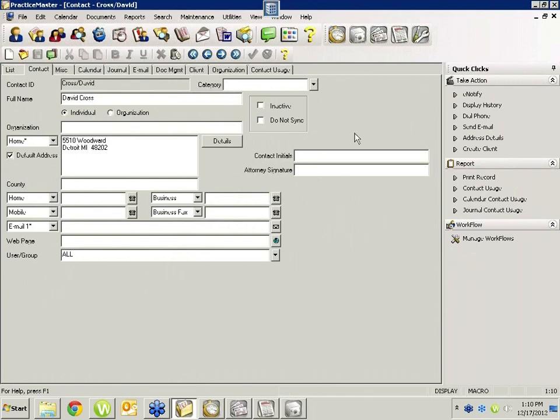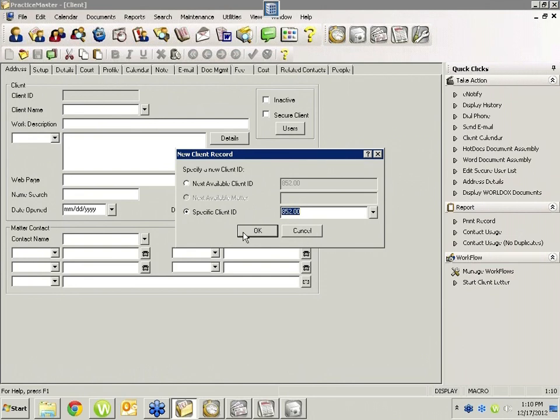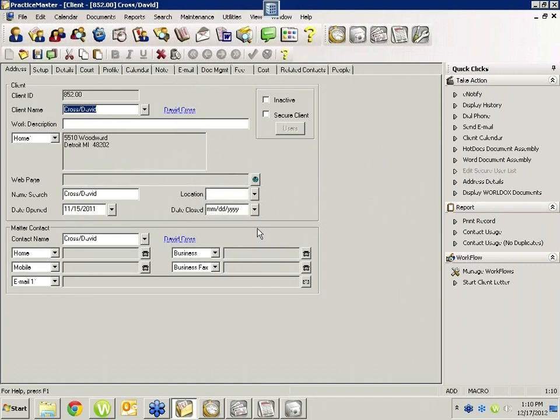But in fact, what you can do is straight from the contact screen where you've got that person, click Create Client, choose the next available client ID, click OK, and bam, there it is. Very quick, very easy way to take a contact that was a prospect before, somebody that you've known before, but somebody that's not been a client before, and automatically and instantly turn them into a client.